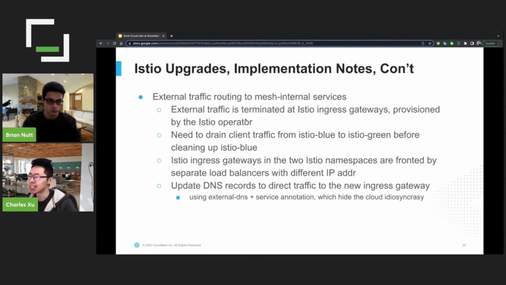And because there are two sets of Istio gateways, that means we need to drain the client traffic from Istio blue to Istio green before we can delete Istio blue. So make sure that no more traffic is routed to the old gateway pods. And because the Istio ingress gateways in the two separate Istio namespaces are fronted by different load balancers with different IP addresses, it means that we need to update the DNS records for our ingress host names so that we can route traffic to the new sets of ingress gateways.